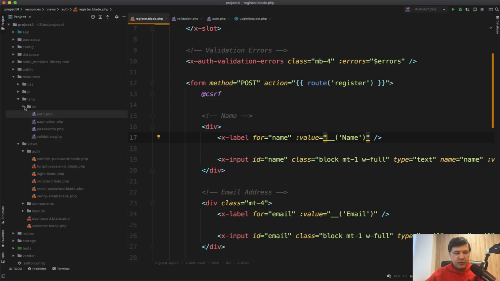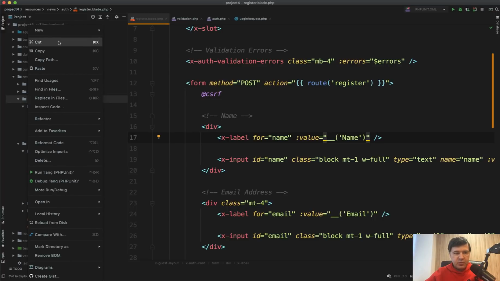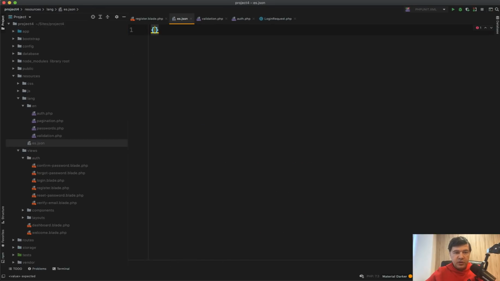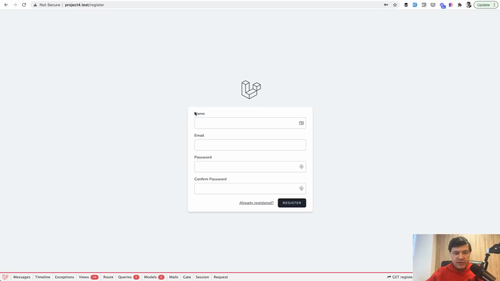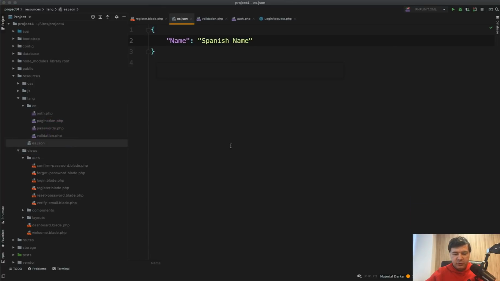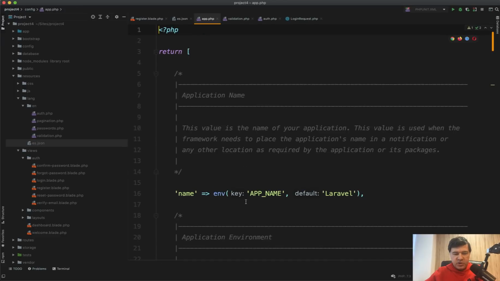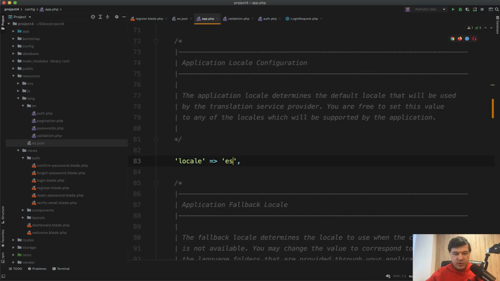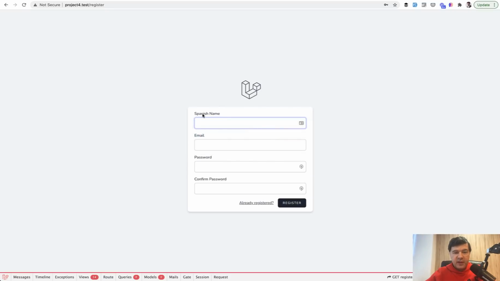And those any texts, by the way, for those of you who don't know, for example, you can create a file in resources lang, for example, ES.json for Spanish, and then you need a JSON with name, and the value could be Spanish name. I don't remember how it is in Spanish, to be honest. And that doesn't change anything automatically. Name is still a name until you go to config app and change the default locale, which is in here. If you change that to ES, look what happens. That changes to Spanish name, but nothing else changes because the fallback locale is still English.